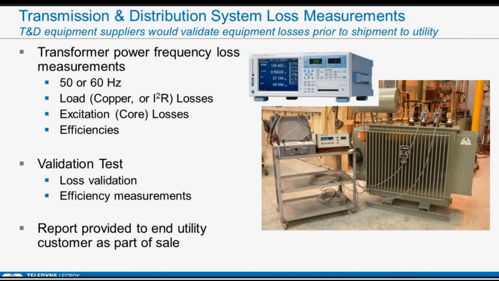So if you were a manufacturer of power transformers that you sold to a power utility, they would want to know what the losses were. They'd want to know what the core losses were and the load losses due to the copper, and they want to know the efficiencies. And they would buy a certain efficiency, and they want to make sure they're getting it. So it would be tested at a factory prior to shipment with something like a power analyzer. It's a 50 or 60 hertz test. They'll measure the core loss or no load loss. They'll measure the load loss. They'll calculate the efficiencies, and they provide a report to the utility customer as part of the sale.